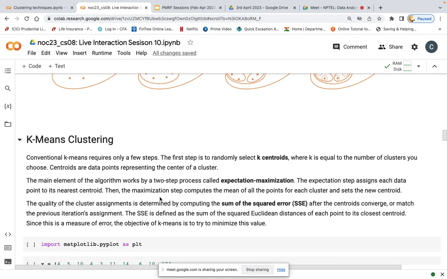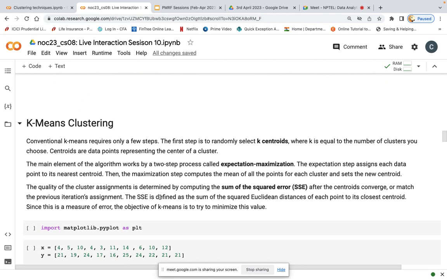So we will start with k-means clustering right now. I will first take a very basic example, then we will go a little bit more advanced on how to do k-means clustering.